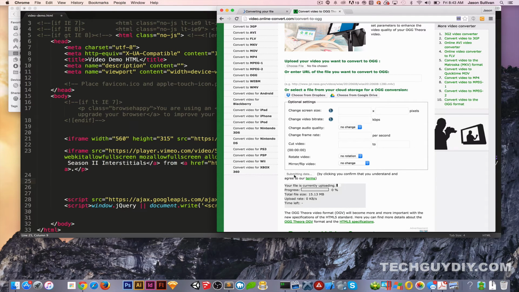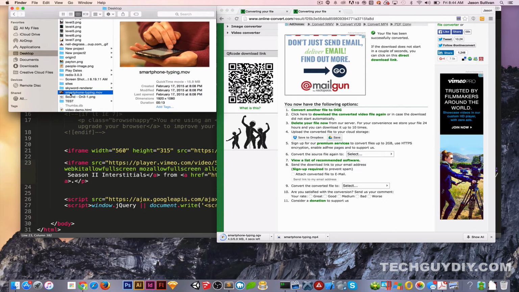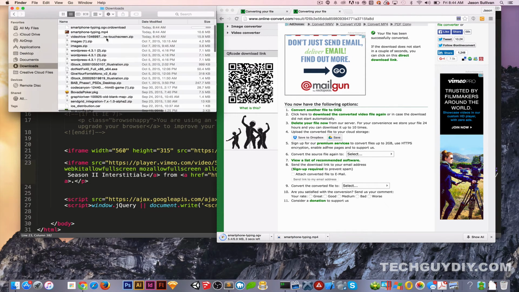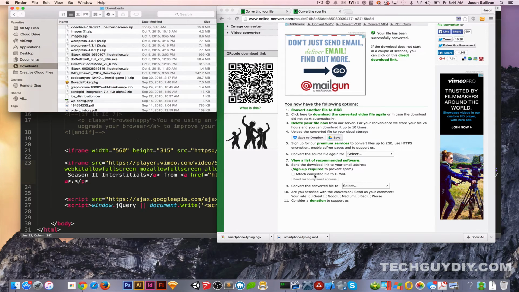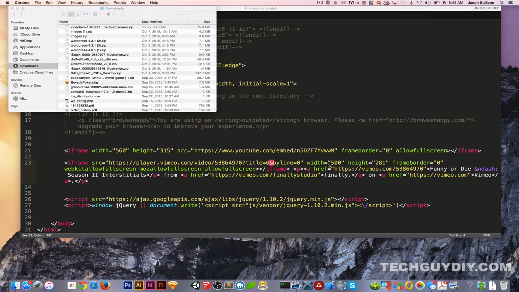They do a really good job, and it's not just video, it's audio. Alright, so let's bring up our Finder again, and we're going to jump into our downloads. I'll throw this into desktop. Same thing with OGV, desktop, perfect. Alright, so we can go ahead and close these windows down.